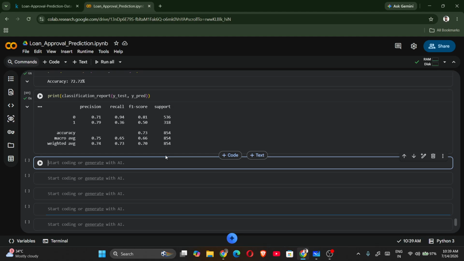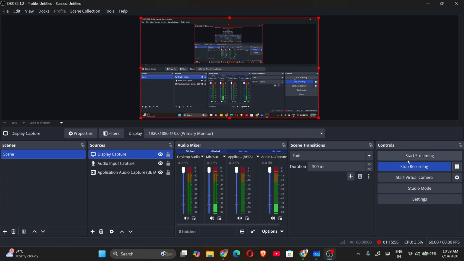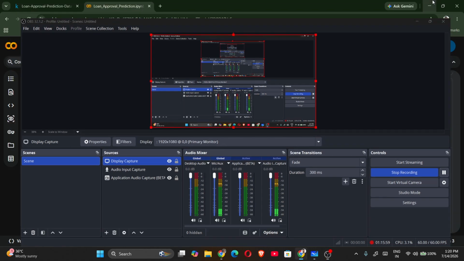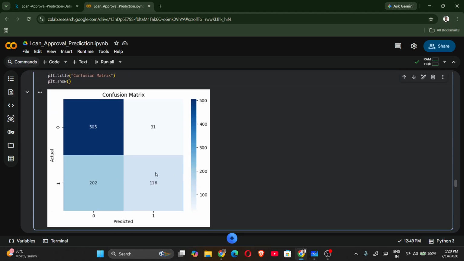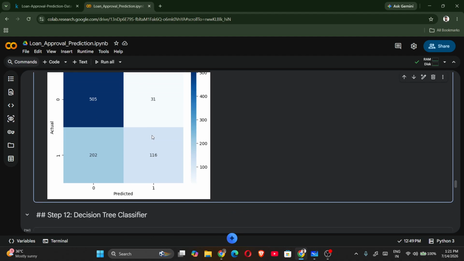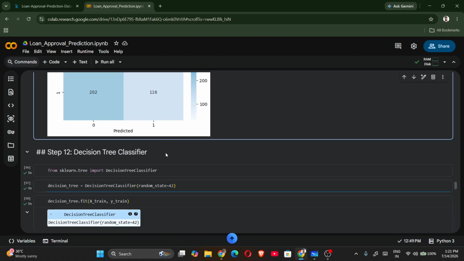Now we will be making the confusion matrix for this. So now this is the confusion matrix for logistic regression. Okay, as you can see that 0 are 505 and 1 is 202, and here it is 116 and here it is 31. Next is our step 12, which is decision tree classifier.